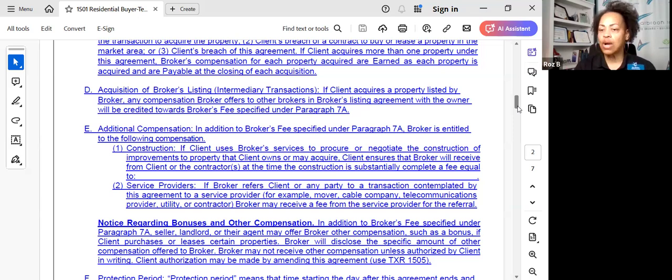Okay, so additional compensation. If a client uses a broker's services to procure and negotiate the construction of improvements, that could be additional compensation that's not a part of what's listed above, right? E2, if the broker refers a client regarding a mover or a cable company, if there is a fee associated with that that's paid, that's additional compensation that is not included in paragraph 7A.